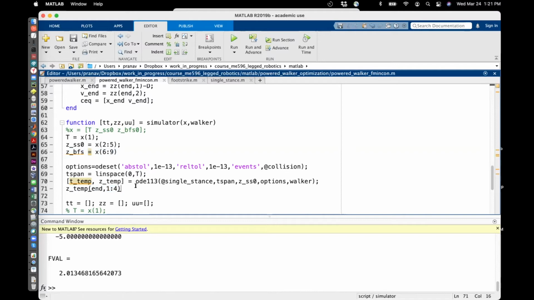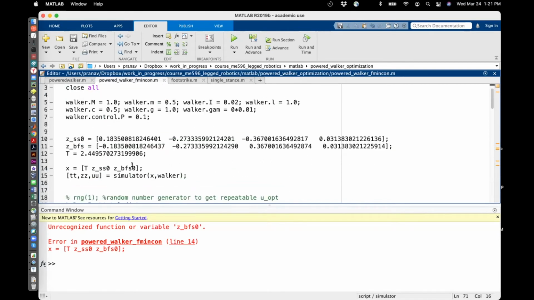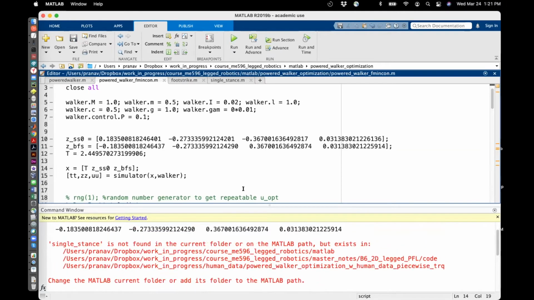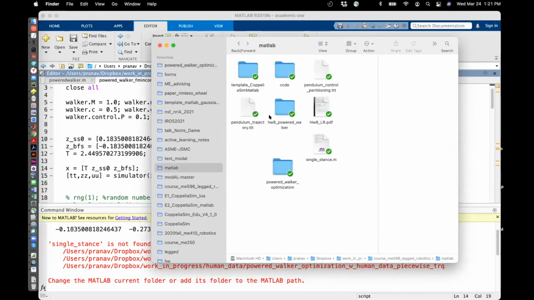So I have uncommented that so that I can reprint it. Okay, that's where it starts. ZBFS0 is undefined. So that's my bad. This will be BFS. Okay, there's a problem. Single stance not found. I thought I was in the right place. Oh, I've not saved in this place. So I need to go here. I need to move that there. Now it should not complain.